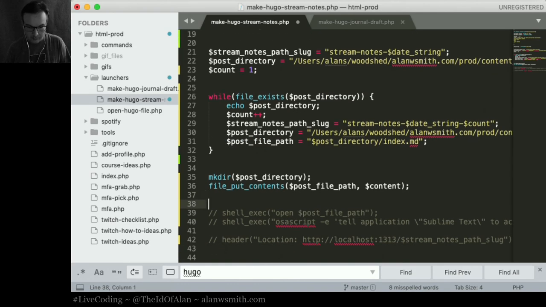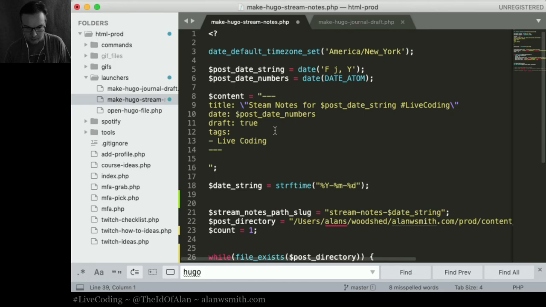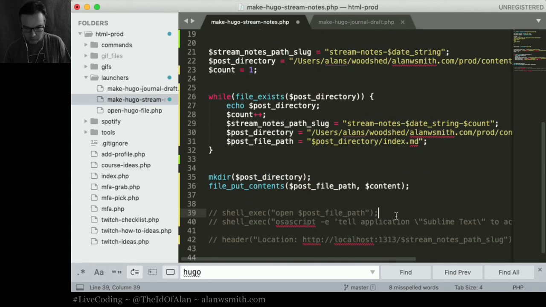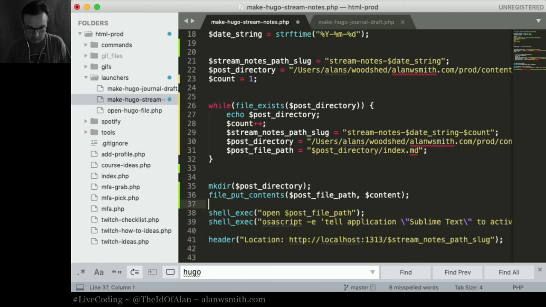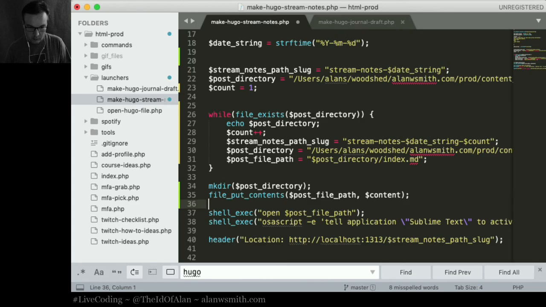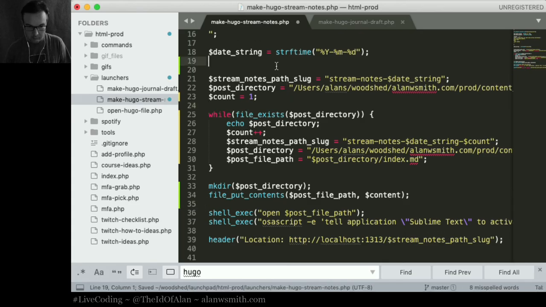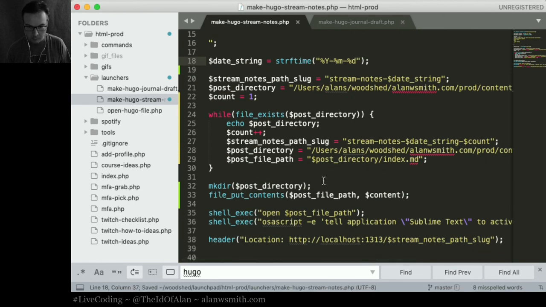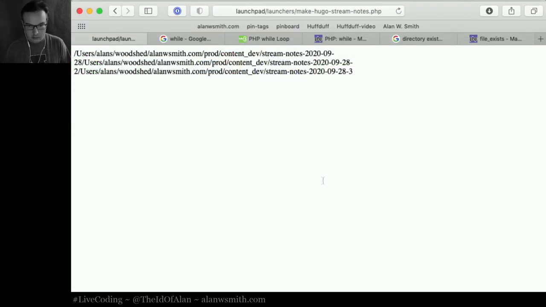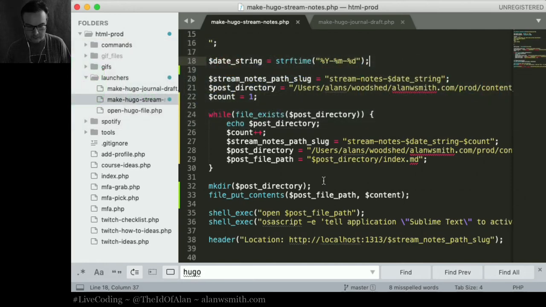Oh, look at this. I think we're close. Right, so we're gonna make our post file path with our contents. We get to open it, we get to fire Sublime Text, and we're gonna go back to the slug. I just uncommented a bunch of code. Let's see what happens. I kinda want one space in between those right now. I don't know why. Sometimes it's 2, sometimes it's 1. Right now it's 1.